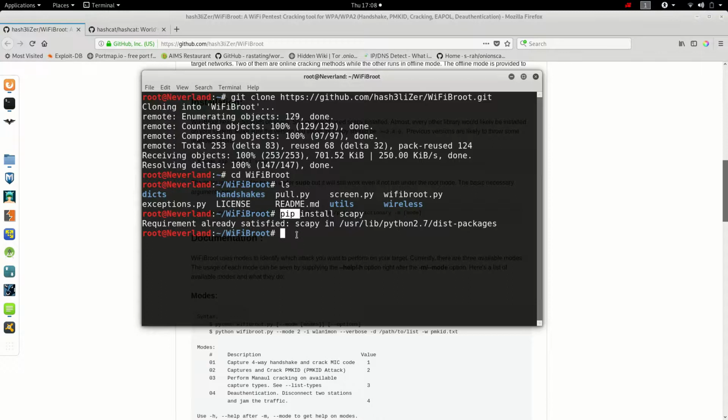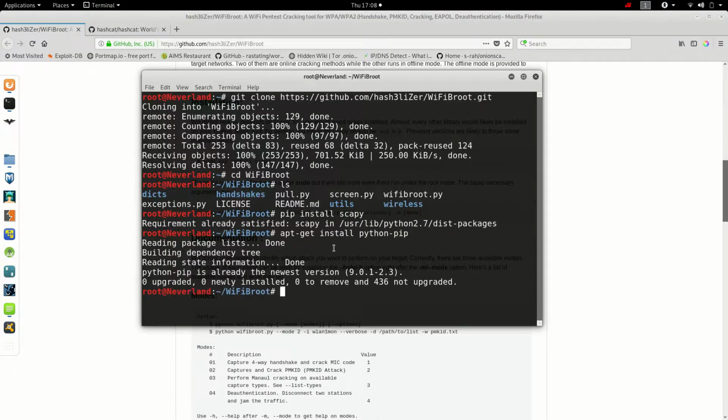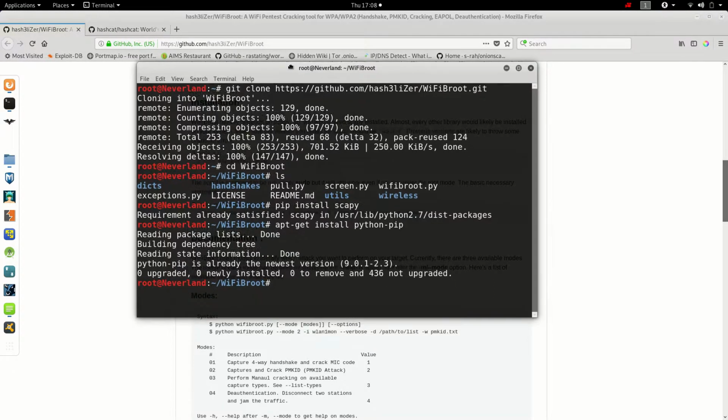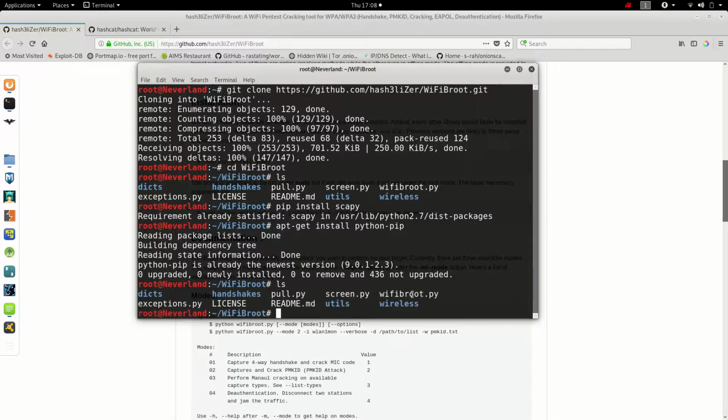If for some reason you don't have pip installed either, you're going to have to install it by typing in apt-get install python-pip. You can see over here pip is installed on this machine. So when I do ls over here, we can see that our Wi-Fi brute script is here, which we are going to use.